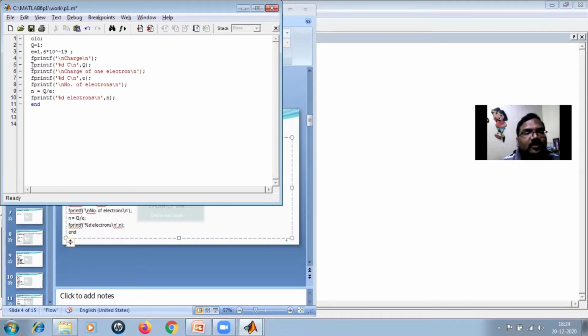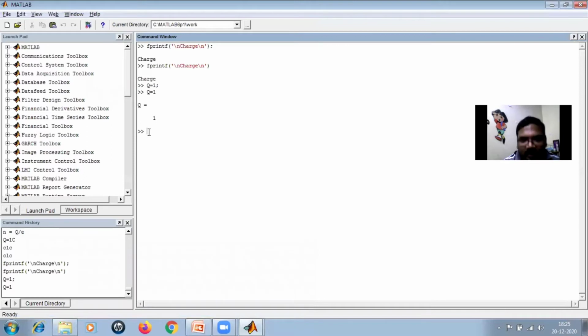So what is the syntax of this fprintf? I'll explain to you. Suppose you want to display the value. So here we are going to display the value of charge. Charge is an integer or decimal here? 1. 1 is an integer, right? 1.2 means it is a decimal. So for decimal, we should use percentage F. And for integers, we should use percentage D.